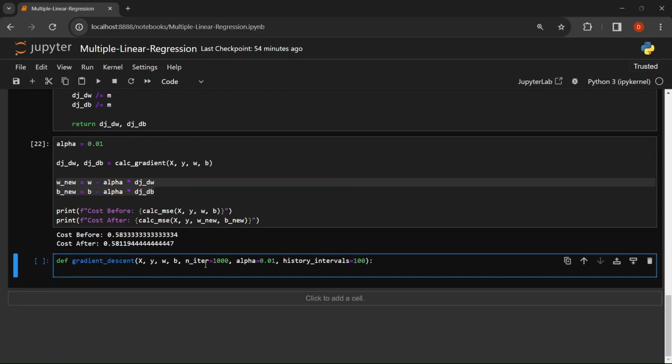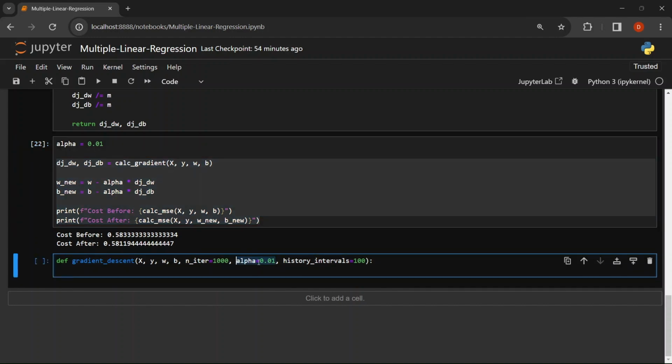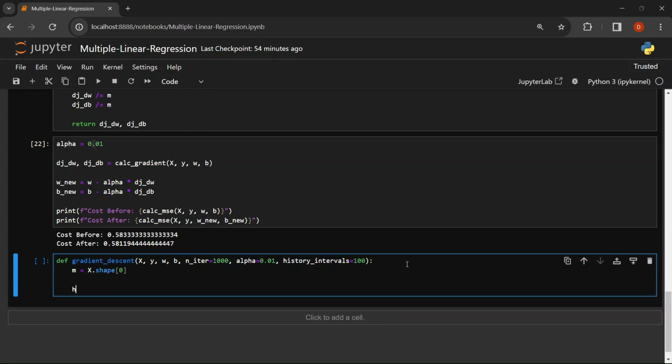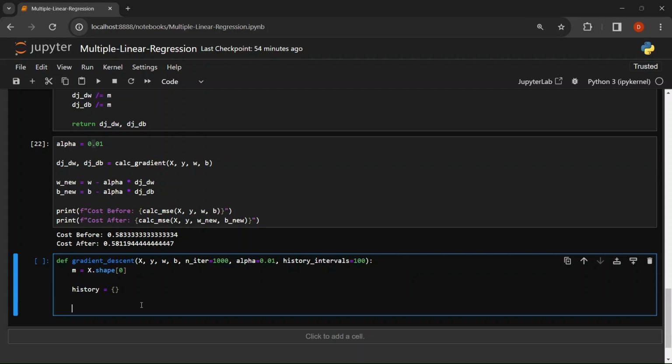And in this function signature, I just initialize the number of iterations to 1,000, so we're going to apply 1,000 gradient steps. The learning rate, or alpha, is 0.01, just like we had up here, and history intervals is going to record the mean squared error every 100 iterations. So first of all, we're going to need to know how many rows of data there are. We'll want a dictionary for the history. And then we can start iterating over those number of iterations.